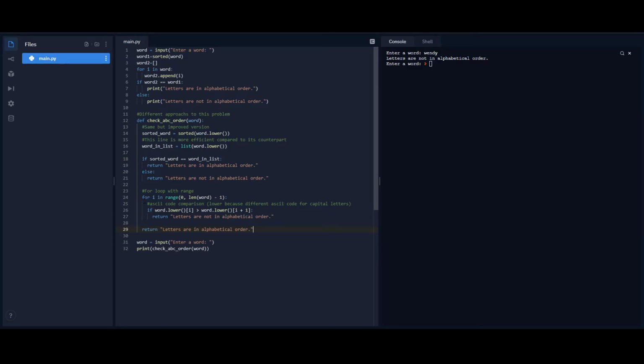So ASCII code comparison, and we put lower because, again, ASCII codes for capital letters and lowercase letters are different. And we have word dot lower. I just mentioned it, why am I saying it again? And then we have this i, which is the number. So we have 2 elements right next to each other, comparing if they're in alphabetical order.